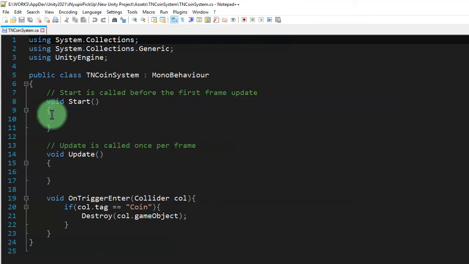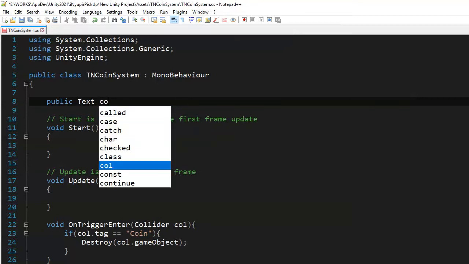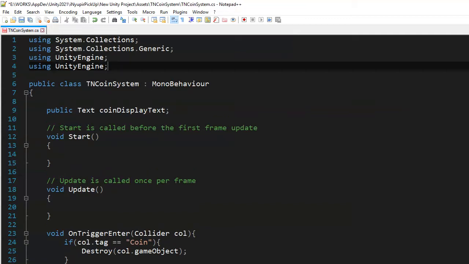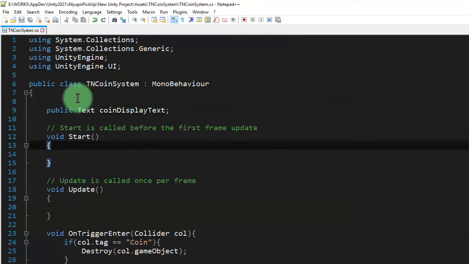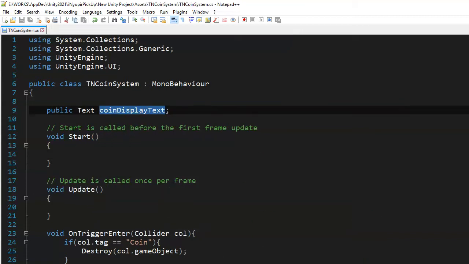Here, first I will add a public Text coin display text, and make sure we are using UnityEngine.UI because we are working with this text. Okay, let's just go back to Unity.